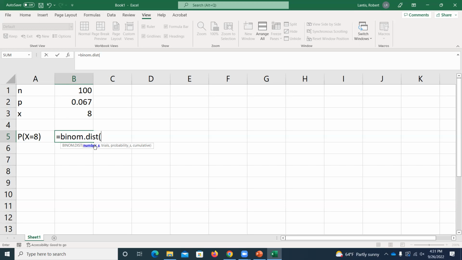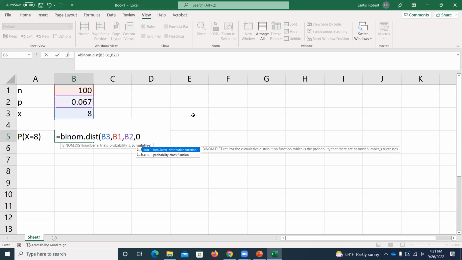So here, the number of successes we want to find the probability of is 8, comma, the number of trials, n, reminds us, is 100. The underlying probability of success we had up here at 0.067. I wanted the probability of exactly 8 out of these 100 people being considered millionaires. So I plug in that 0. It does not make it cumulative, it finds just the probability of that one x value.